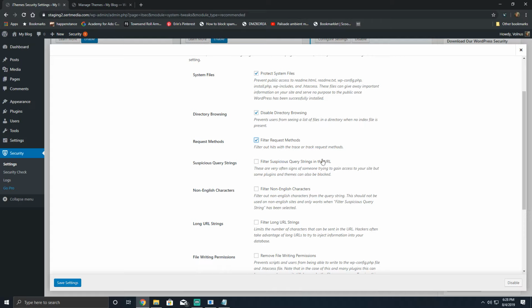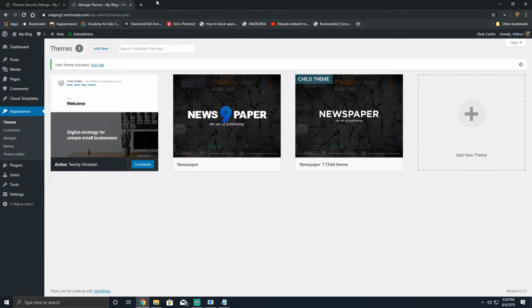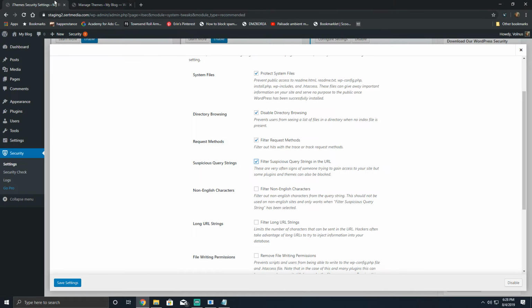Suspicious query strings. This should be enabled. This may cause issues with some plugins, but more or less, a common form of hack is to use an SQL injection, which will normally just include a long query string with SQL code written in it trying to inject data into the database. This is supposed to prevent against that. It can break some plugins and themes though, so be wary.